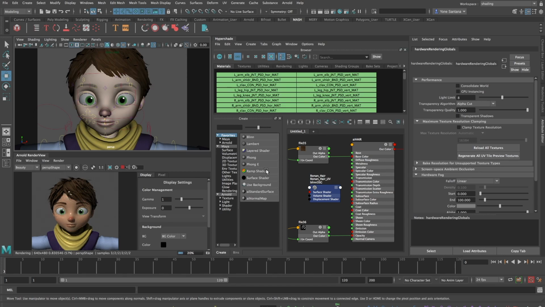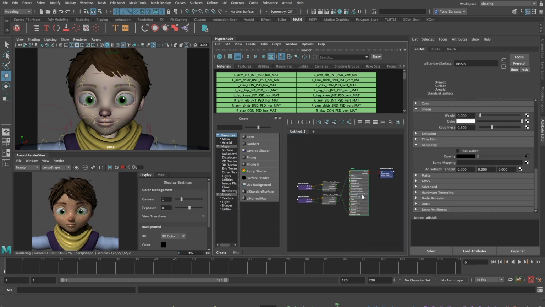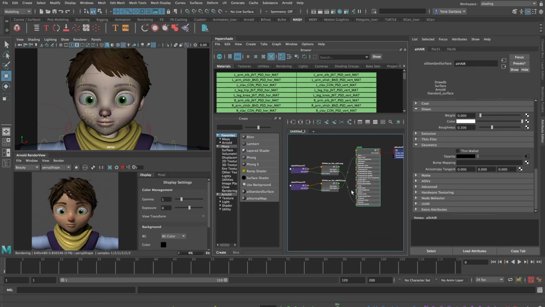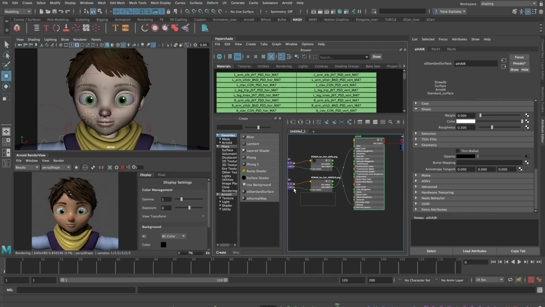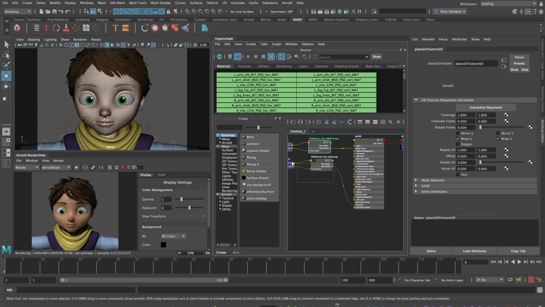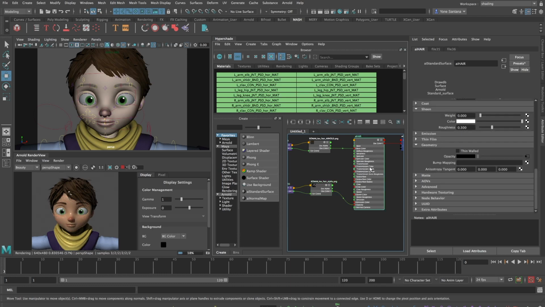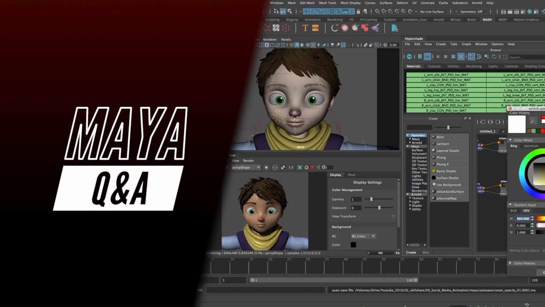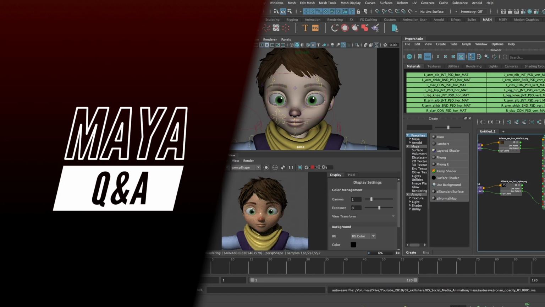So I've got my material for my AI hair set up with these two things, which is, first of all, I have a texture for the color of my hair, which is the base color, and then I have an alpha texture to control transparency. And now I can continue to play around with all the settings that I have for the hair, and it should render out nicely. Thanks to Pablo for his question, and to you for watching.